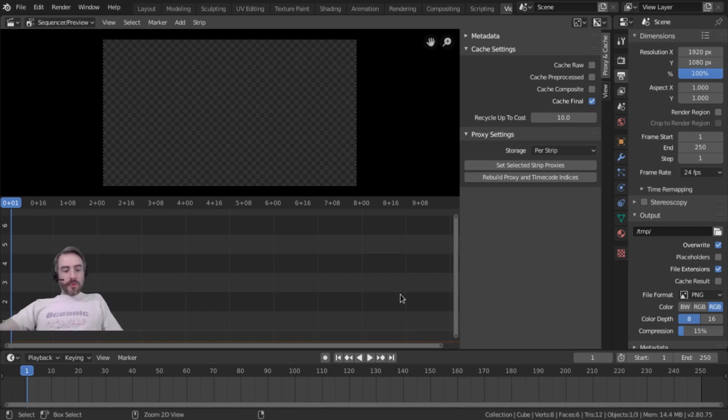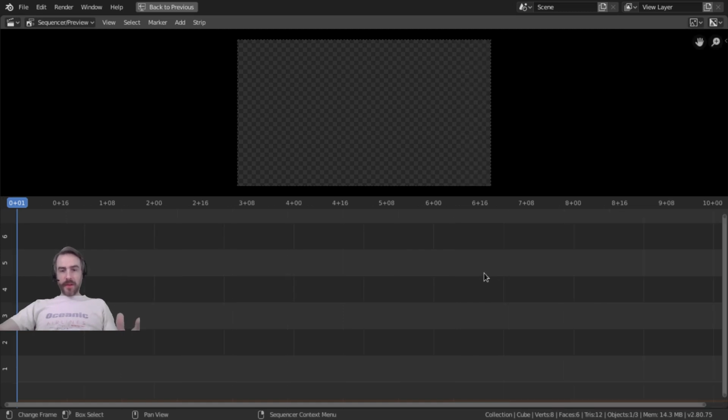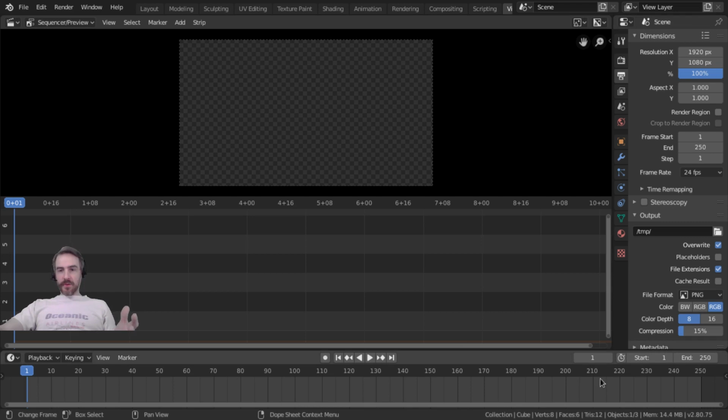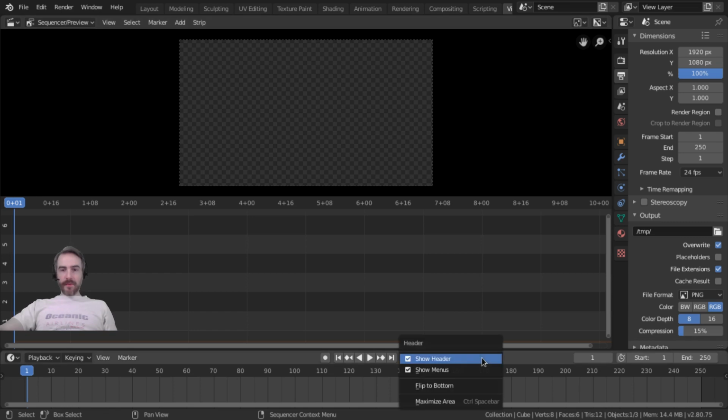If you do Control Space, it maximizes whichever area that you're in. You can also go up here to right-click Tile Area. Same here, so Control Space bar. Basically, that's all your areas are tiled. If you do it again, maximize area. You can do that on any of these.